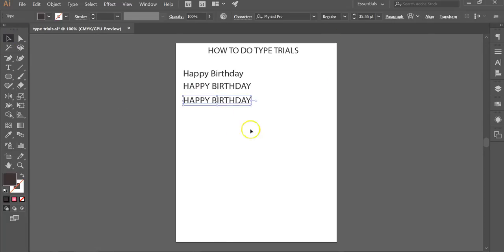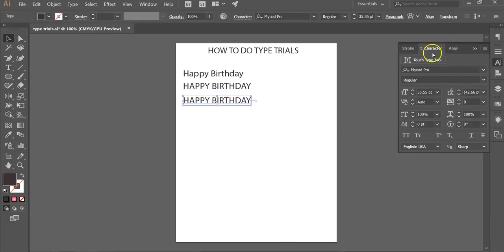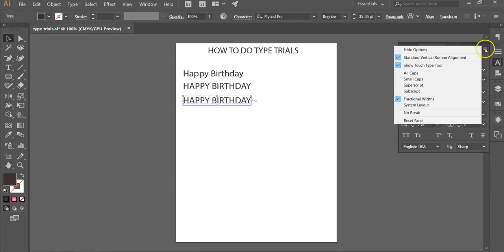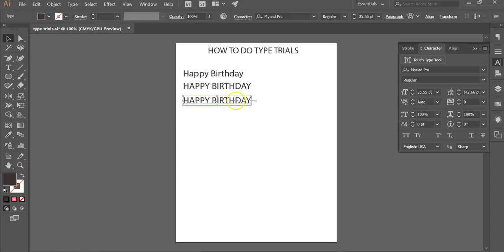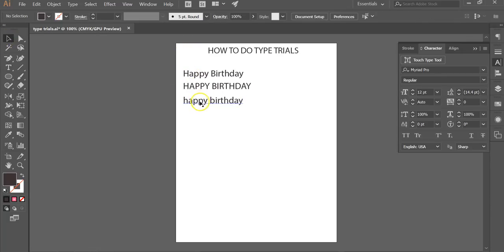Now there's another way I could retype this, but let me show you another way to do that. I just got out my character palette. I'll go here to the little hamburger menu, and never mind, it doesn't let you do all lowercase. It'll let you do all caps, but not all lowercase. So forget that. We'll just type it out. Happy birthday.